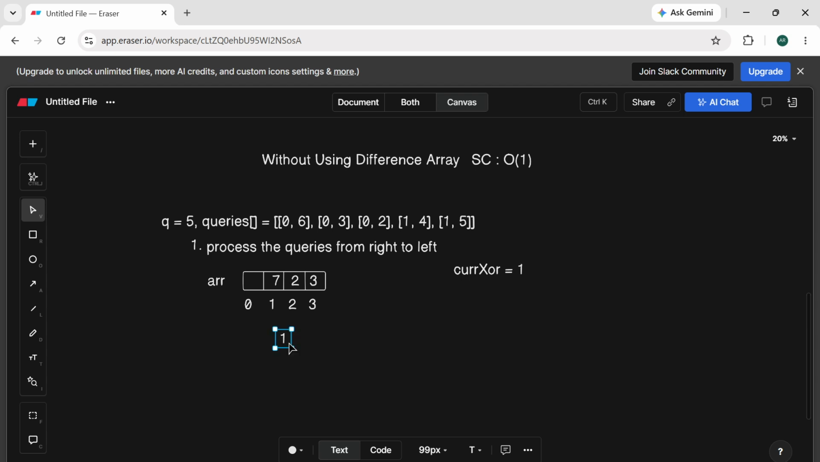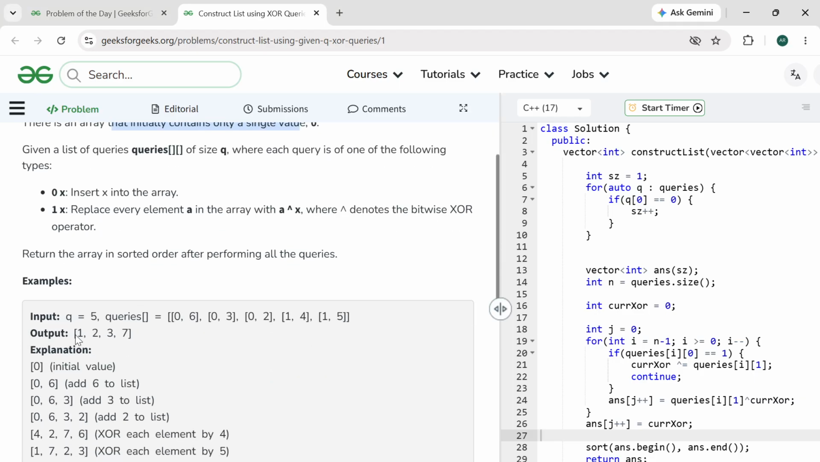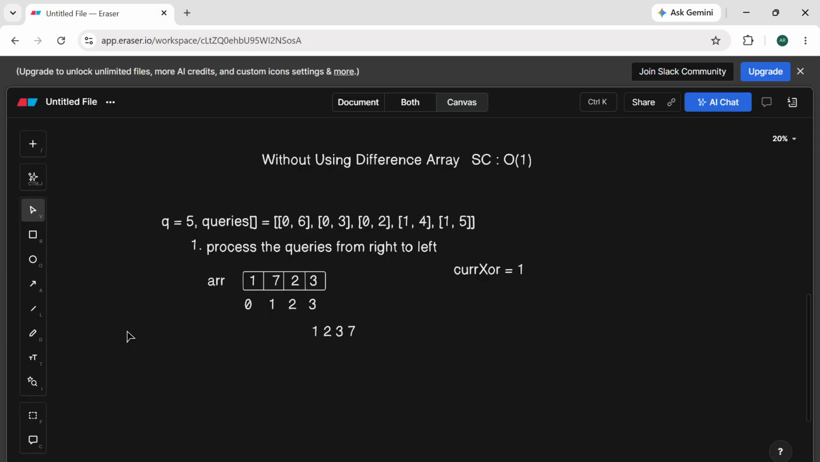So what I'll do, I'll simply place this one at the first index 0, right? Okay, so this is the state of the array, right? But this is not our answer, we need to finally sort it. So you can use the sort function and you can sort the array. So your final array will look like this, 1 2 3 7. So this is your answer. So you can see over here 1 2 3 7, and here is your 1 2 3 7, right? So I hope this problem is now clear.